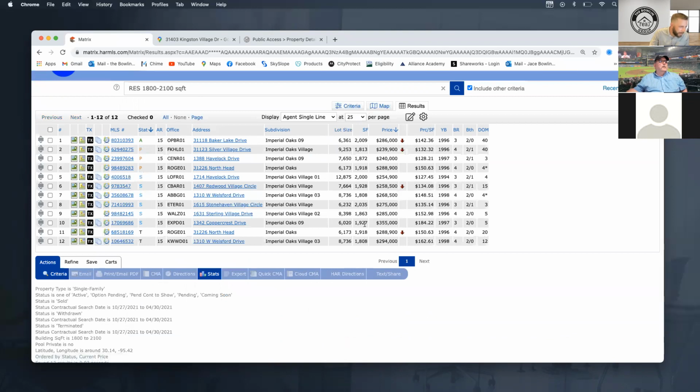This one's 18,808. This one's a little bit closer in square footage. It's probably got some more upgrades. If they would have started around this, they could have gotten multiple offers. Multiple offers all means is 2 offers, right?